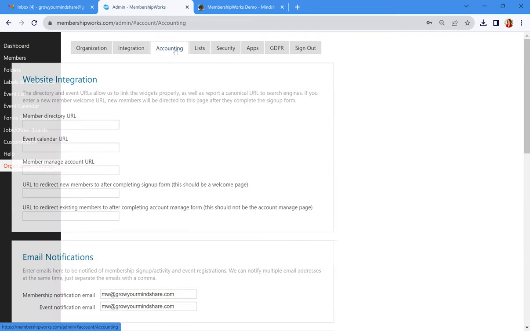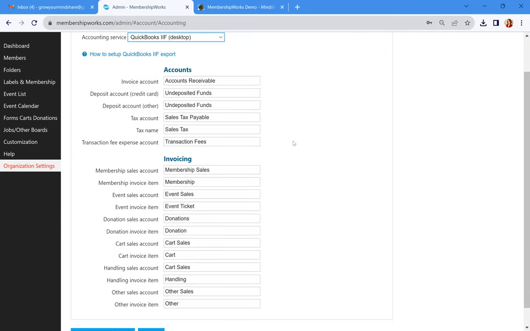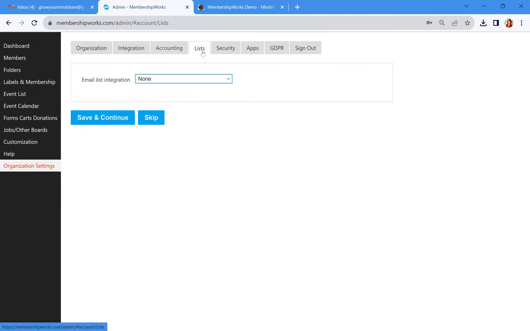A couple other things, it does integrate with QuickBooks. And so you've got a lot of options in here for customizing to match up what Membership Works calls it and what the expense account or revenue account is in QuickBooks. And then lists is for MailChimp.